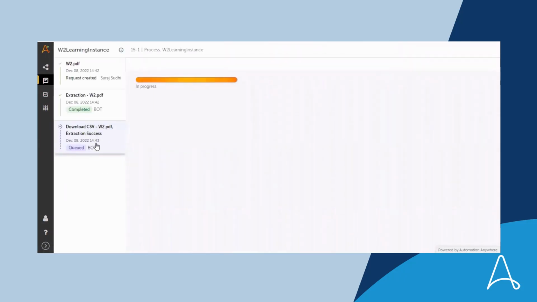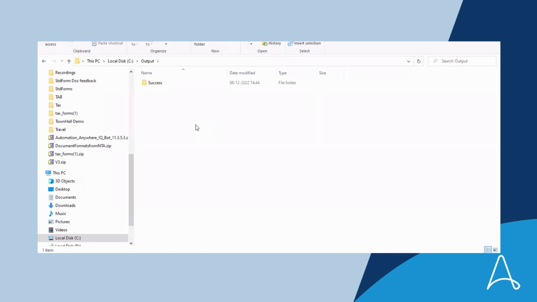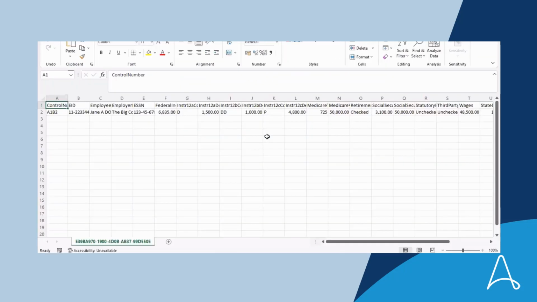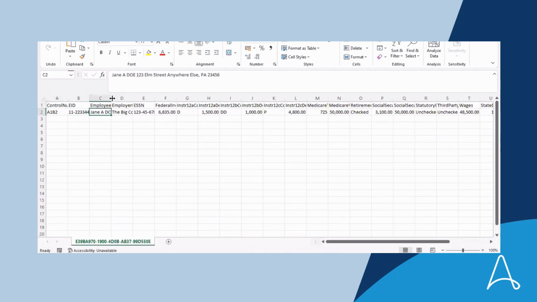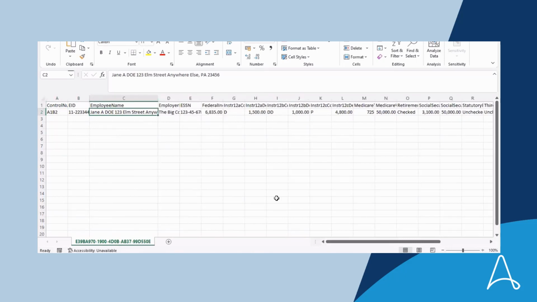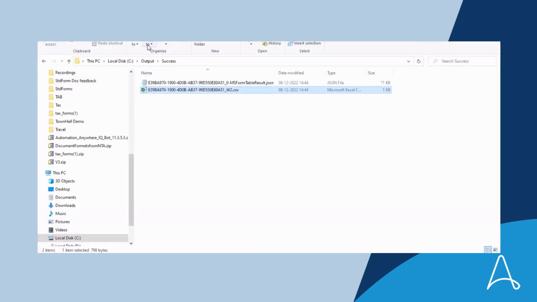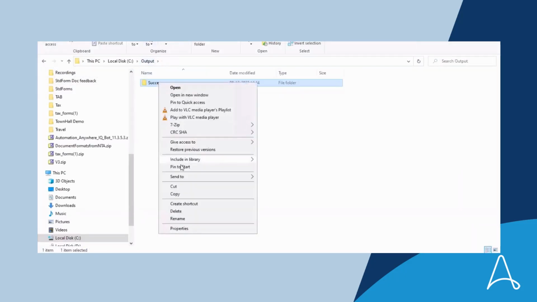Once the extraction and download are complete, a success folder is created, which contains the output CSV file, which Min opens up to view the extracted results. All the fields were extracted correctly, since integration with best-of-breed components like Microsoft Form Recognizer ensures a high level of accuracy. This extraction proceeded without human-in-the-loop validation. What would happen if validation was required?